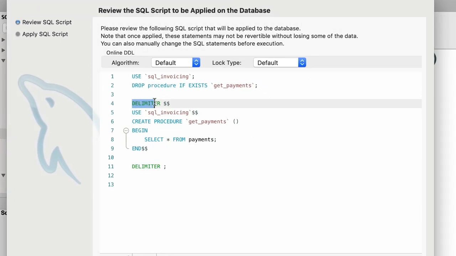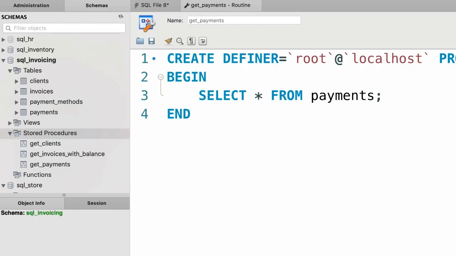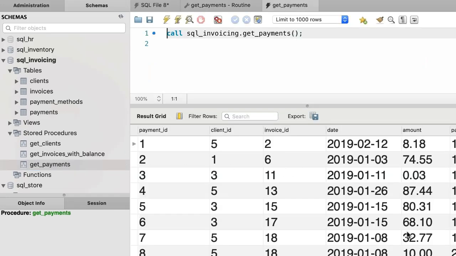So it will take care of changing the default delimiter. We don't have to do it. Then go ahead and click apply. All right, now we have a new stored procedure here, get payments. When we call this, it returns all the payments. Beautiful.